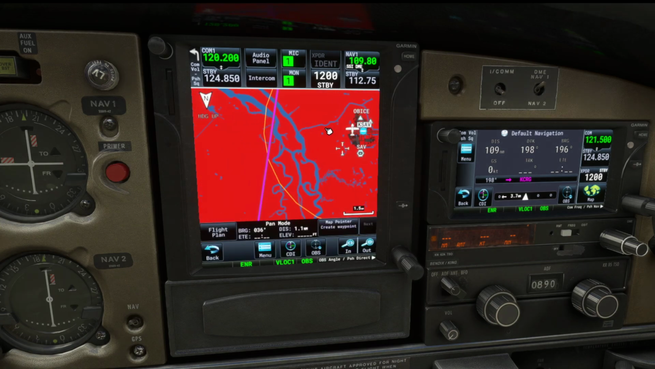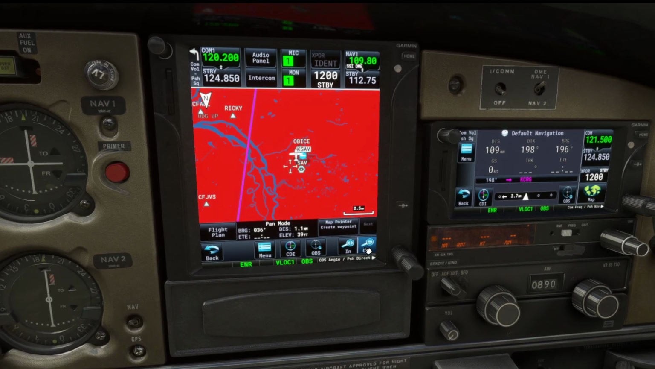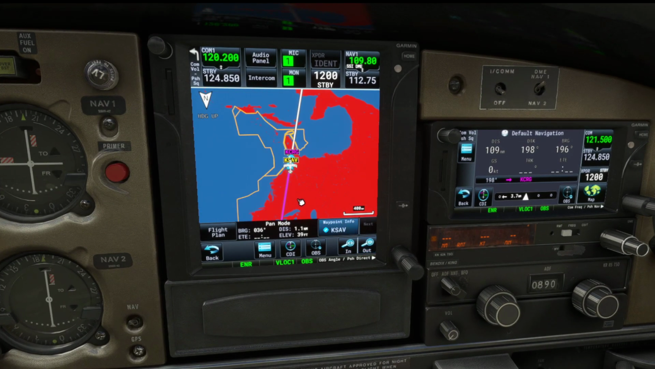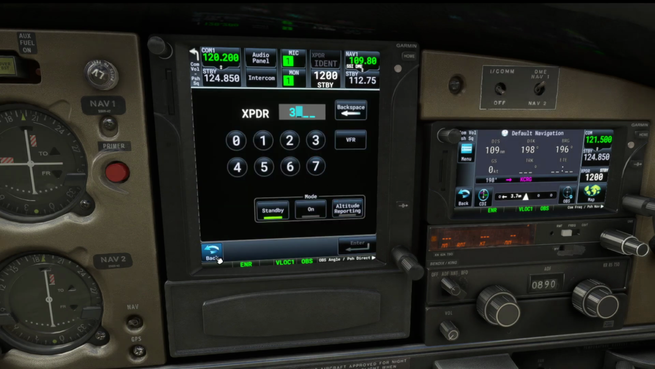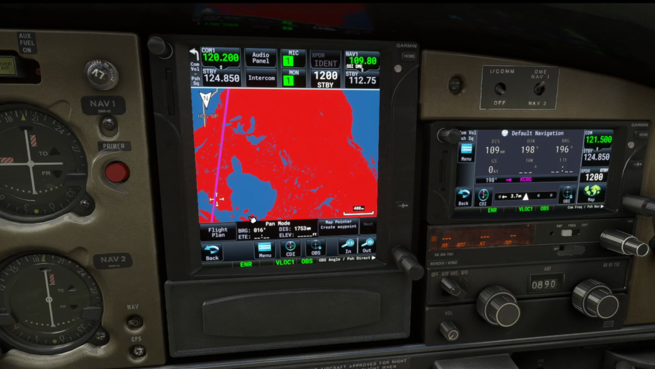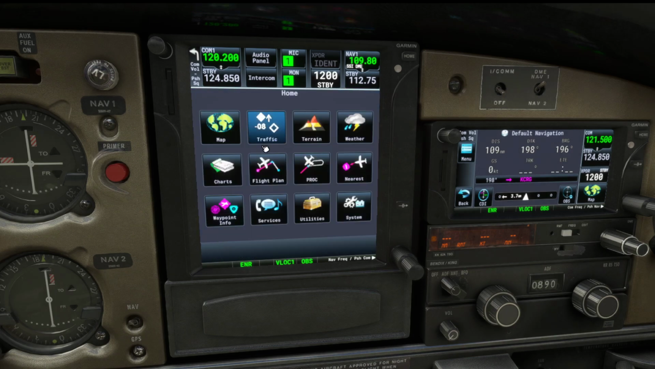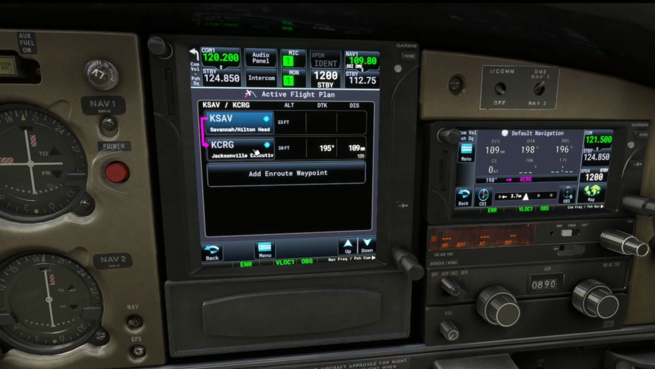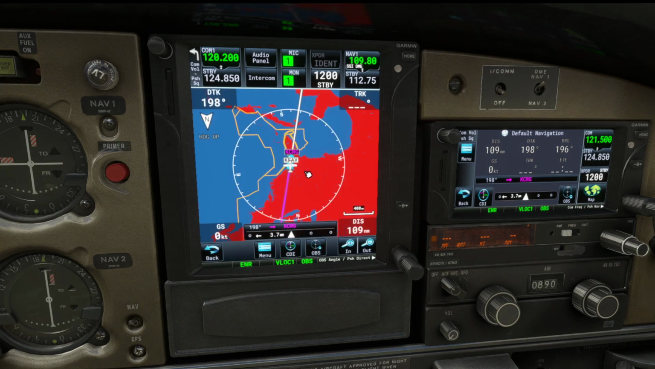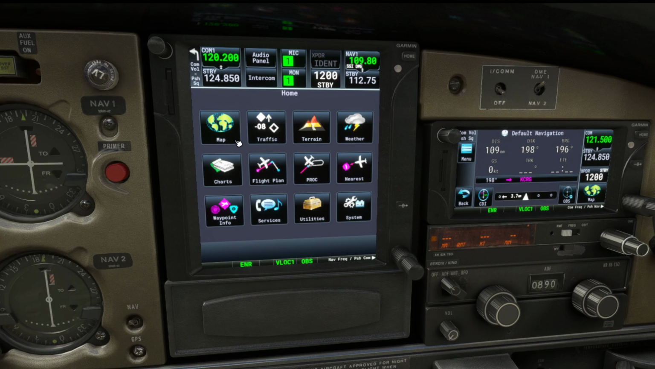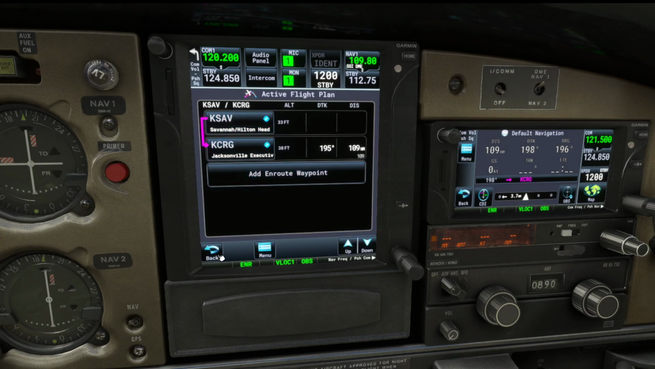Let's go back to map. Yeah, so for some reason it looks like there is a very long line for no reason. Interesting. We can go to flight plan and check what is up. Yeah, there you go. These are the only two waypoints, nothing else. Well, that is fine. We're just gonna follow this white line and we should be good. Yep, we are good here.